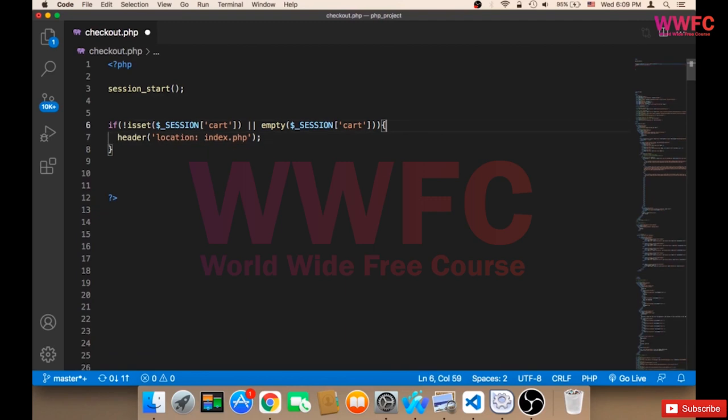So let me explain this code. This code is simply going to check whether the cart has been initiated. If there's something in the cart, then this code will not be executed and the user will be able to see this page. But if the cart is not set, or if the cart is set but it's empty, if the user added something to cart but removed it later, then we shouldn't allow them to see this page. Pretty simple. So this is what this code is going to do. It's going to protect this page.